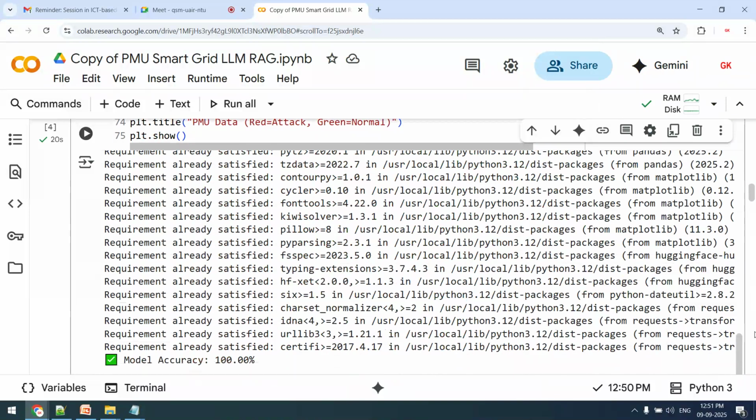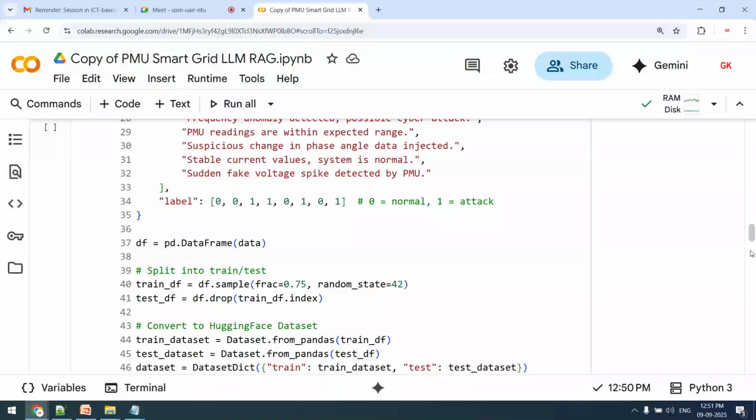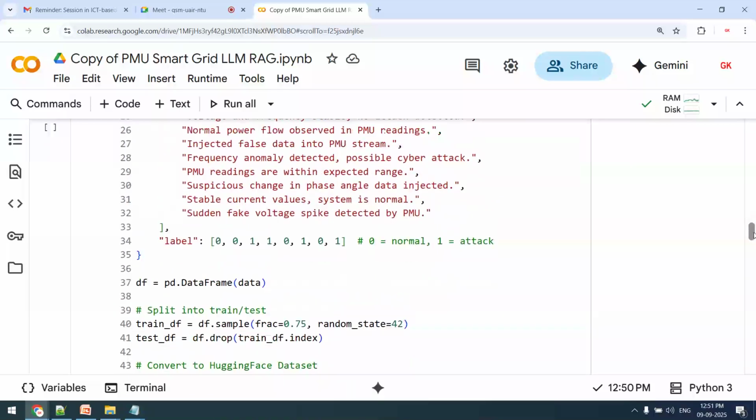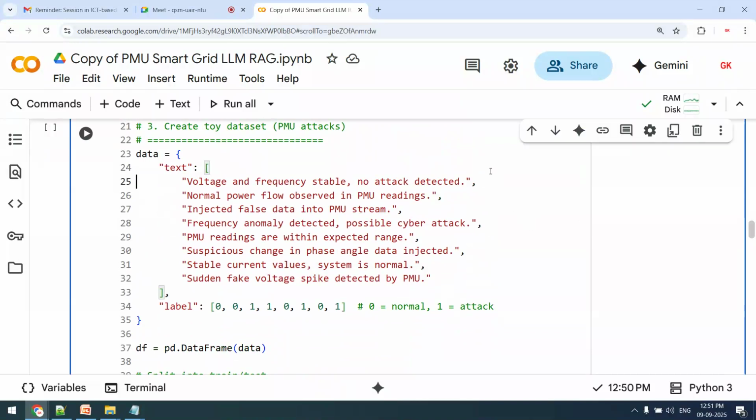Another example we will see in a similar way, in natural language processing. The same type of scenario we want to train with natural language processing. Some user is sending a message, or there are certain log files. These are the messages, for example, voltage and frequency stable, normal power. Whether these are attacks or not is already recorded in the electricity department, in the smart grid department, at the managerial level. If there is a sudden fake voltage, then it is an attack. If normal power, it is not an attack. In the third, injected false data, it is an attack.